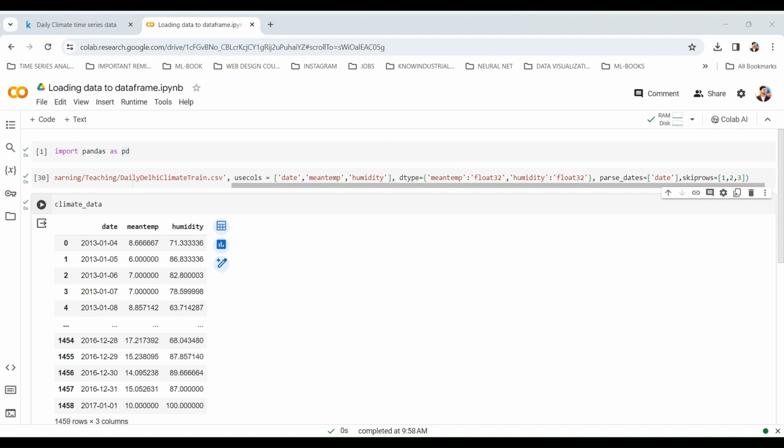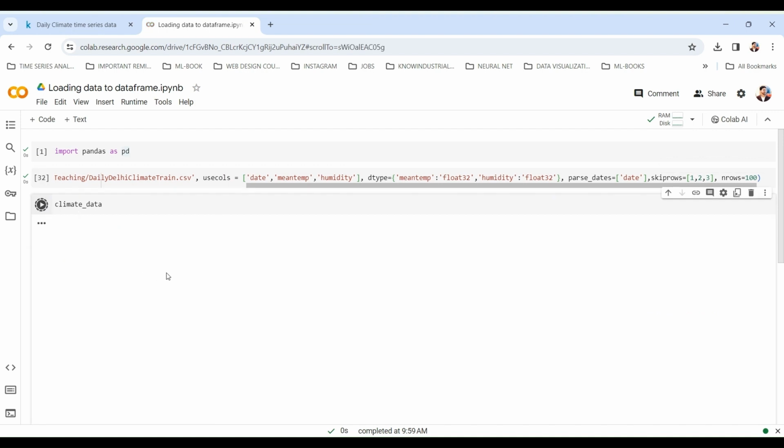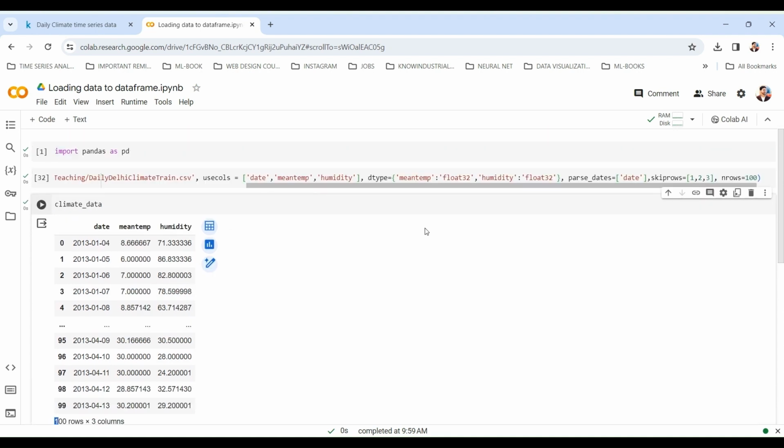The next parameter is nrows. In this nrows parameter, we can specify the number of rows to read from the beginning of the file. This is particularly useful when we are dealing with really huge data sets and we don't need to load the whole data into the data frame. We can type in nrows here and pass in a number. Let's say we only need to load the first 100 rows. This will only load the first 100 rows in this data frame. We can see here there are 100 rows. These are some of the most used parameters in the read CSV function.